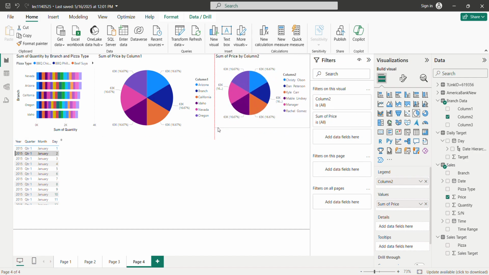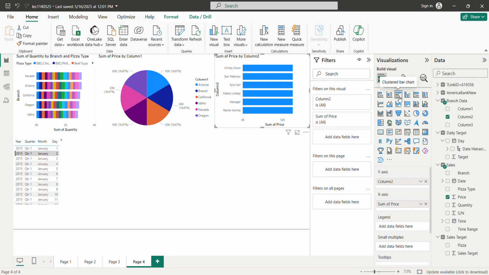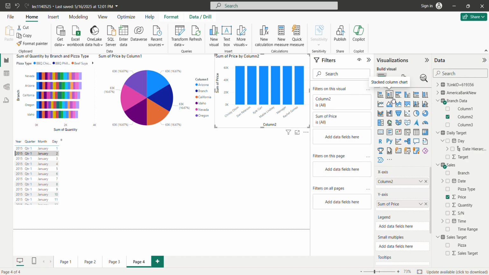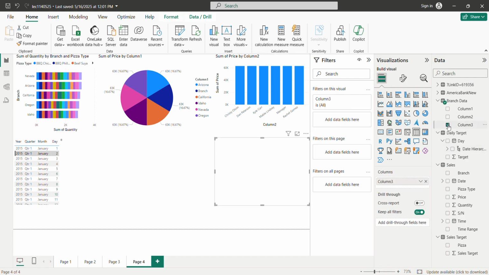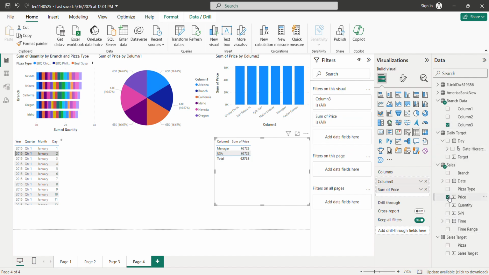So if you want to make some changes, you can change that, but in terms of any graph, if you want the static area chart, you can have that. You can have it like this also, or whatever you like. So this is being shown, right? After that I take another column, column 3. I want to show it in terms of price only, once again.